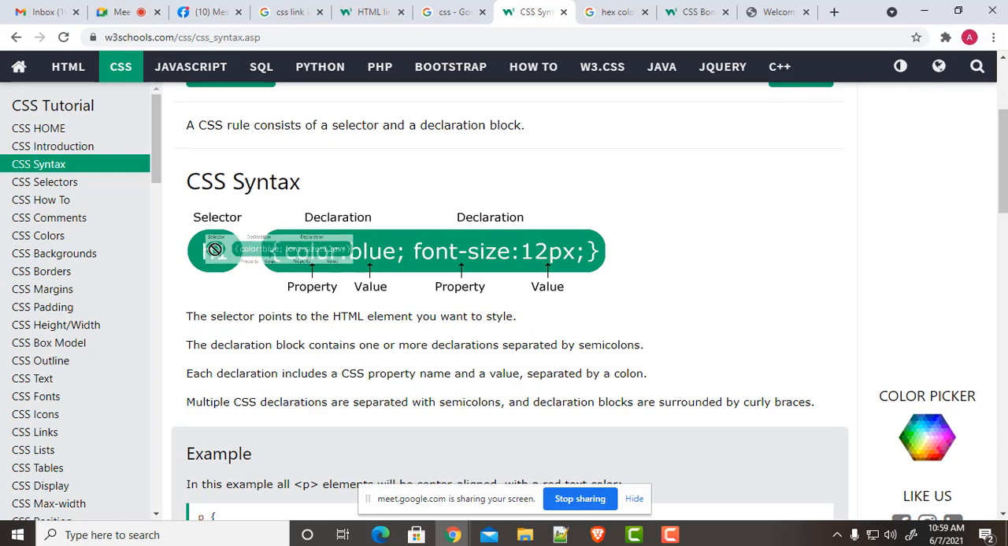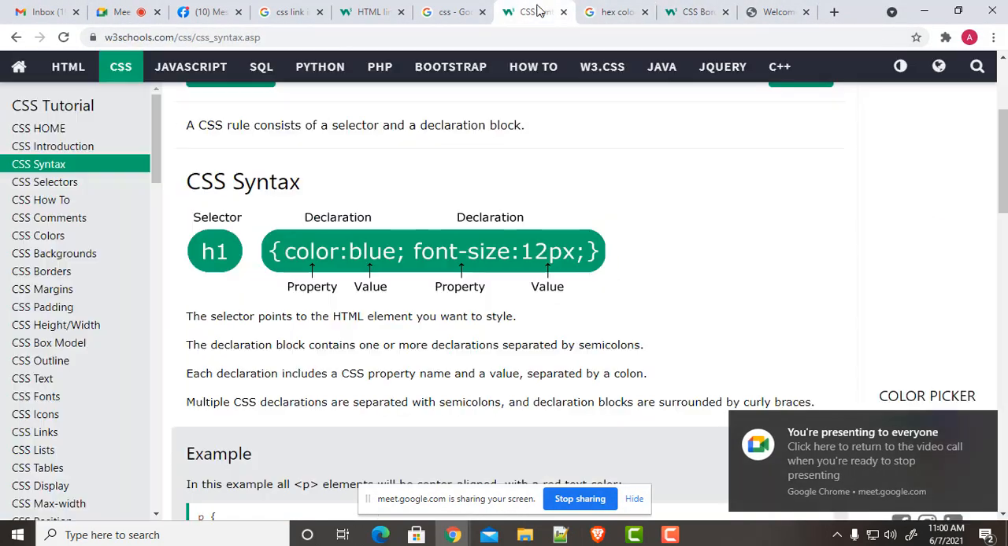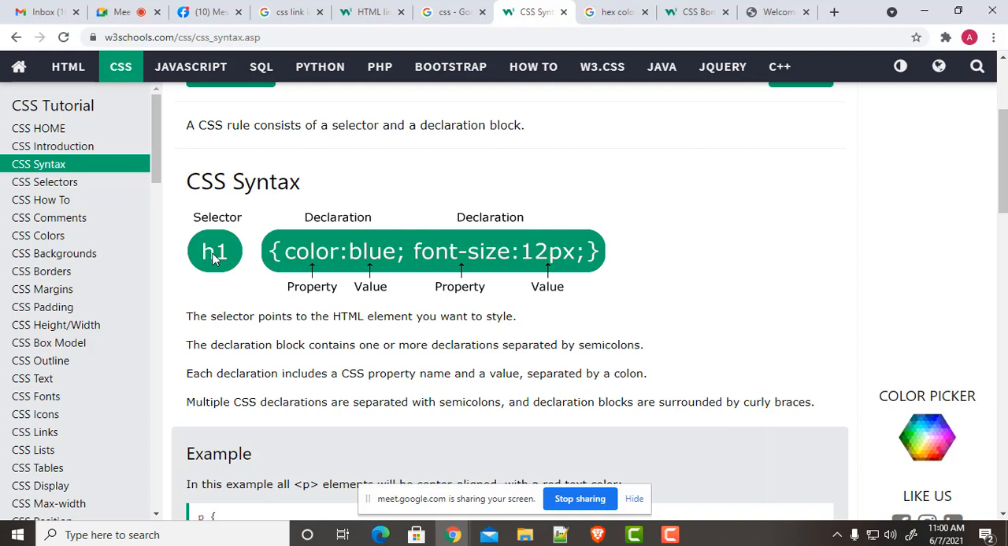First, you have to call a selector. The selector is the tag we want to design. The declaration has a start bracket and an end bracket. We have color, which is the property, colon, then the value, and we use semicolons to separate the two declarations. The first declaration is the property color with the value blue, and the second declaration is font-size with the value 12px. Then we use a semicolon to stop the declaration.